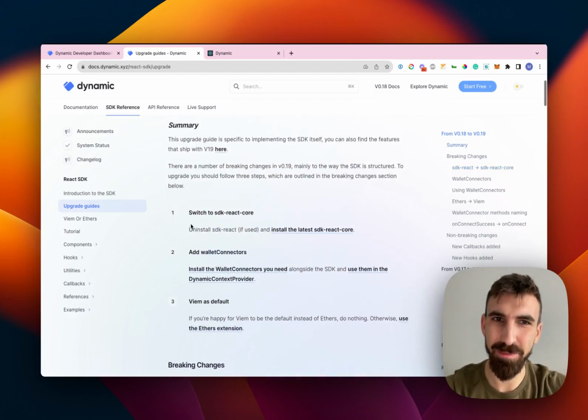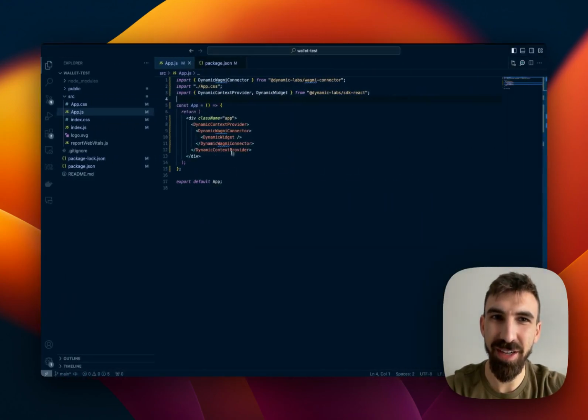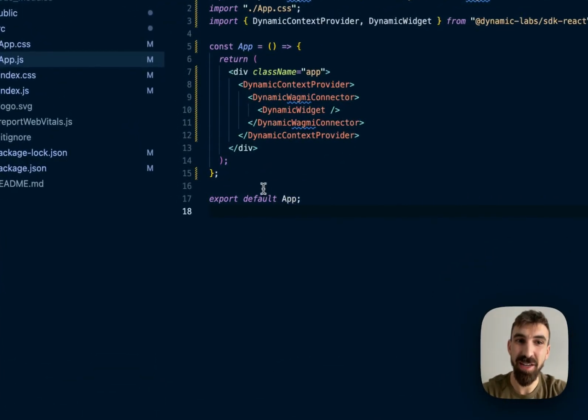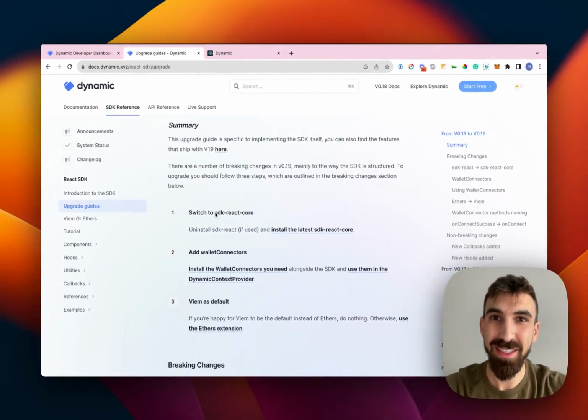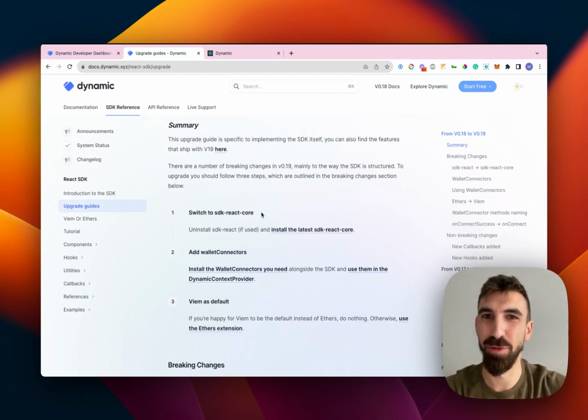But let's get going. Over here I have an app which is running V0.18, and let's go through the main changes we need to make. First of all, SDK React is being deprecated in favor of SDK React Core. SDK React Core is much more lightweight. You can add and remove the wallet connectors that you need and the chains that you support. And we're going to be working on that moving forward.